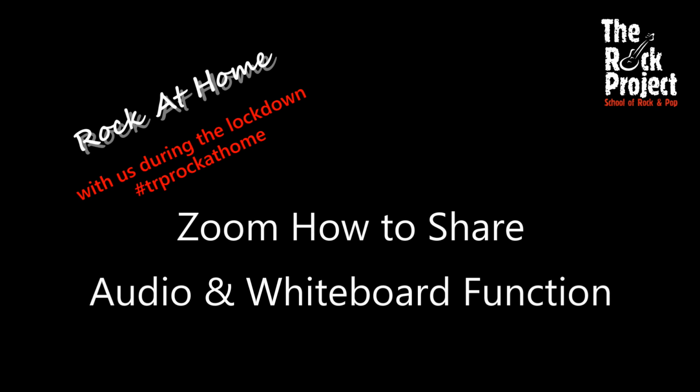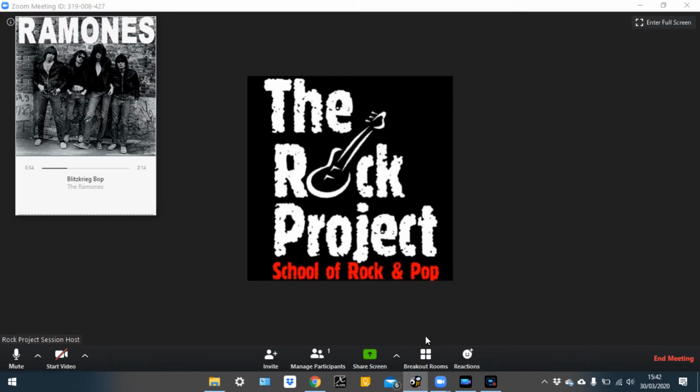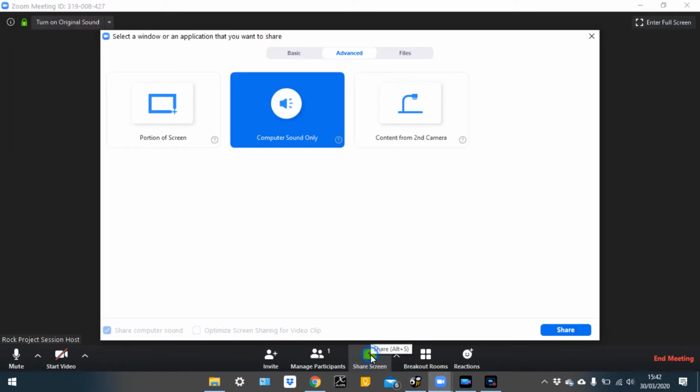Hey guys, we found this neat function for sharing audio so you can play along. Get your media player running in the background so you're not waiting for it to load is the first thing you need to do. I run mine in mini player.